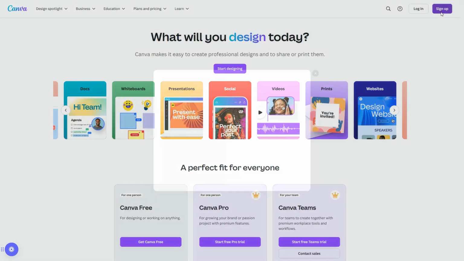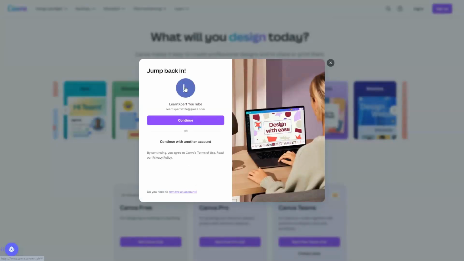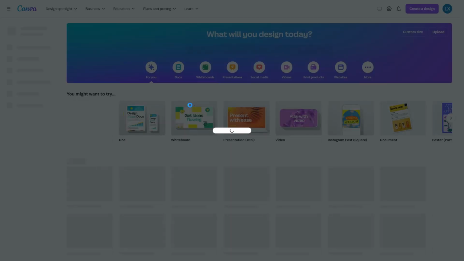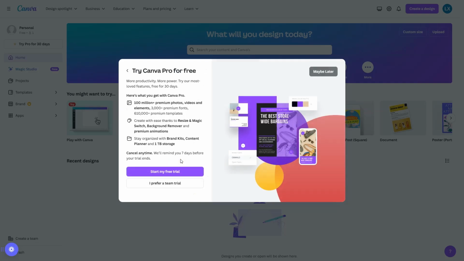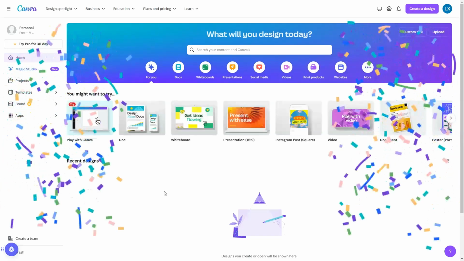Once you click Sign Up to start a new account, you can connect your email or use a social media account for a quick login. Once you're signed up, you'll be asked to select from the following options to help Canva recommend the appropriate design templates for you. We have student, personal, nonprofit or charity, small business, large company, or teacher. For now, I've selected small business. You can also start a 30-day trial to get familiar with Canva Pro tools. Congratulations, you now have a Canva account.